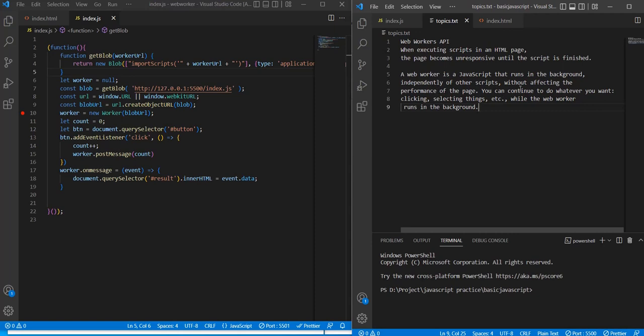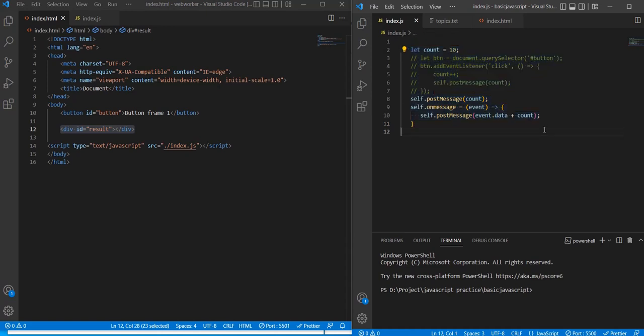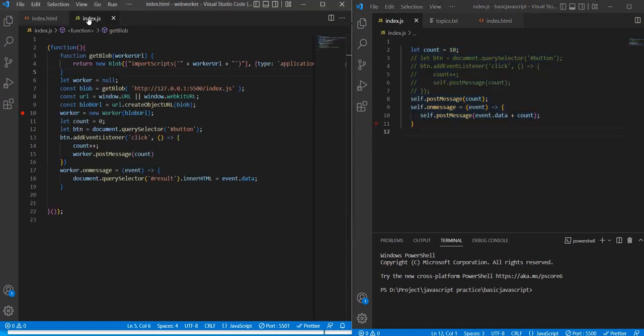So let's see the example here. For this HTML, I created one button, and the result should be displayed here. Whatever result the script on the right-hand side is running will be picked up from there to here. For that, I am writing the script. In JavaScript there is an object called new Worker.